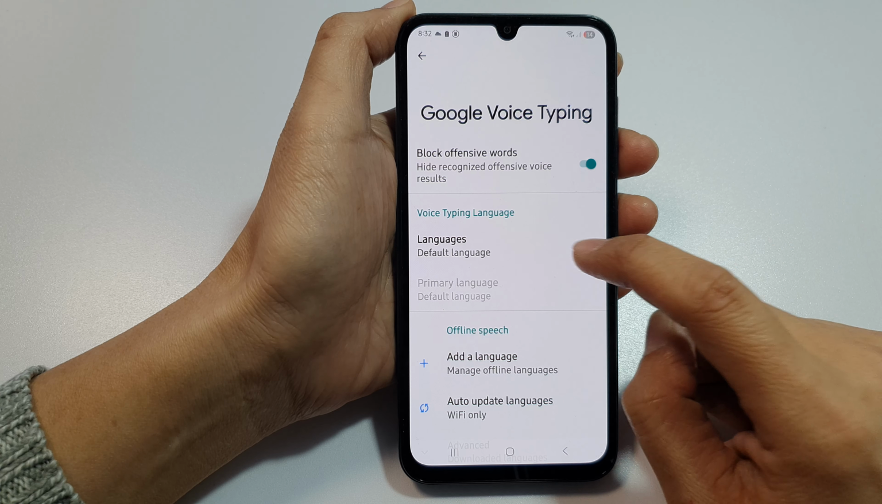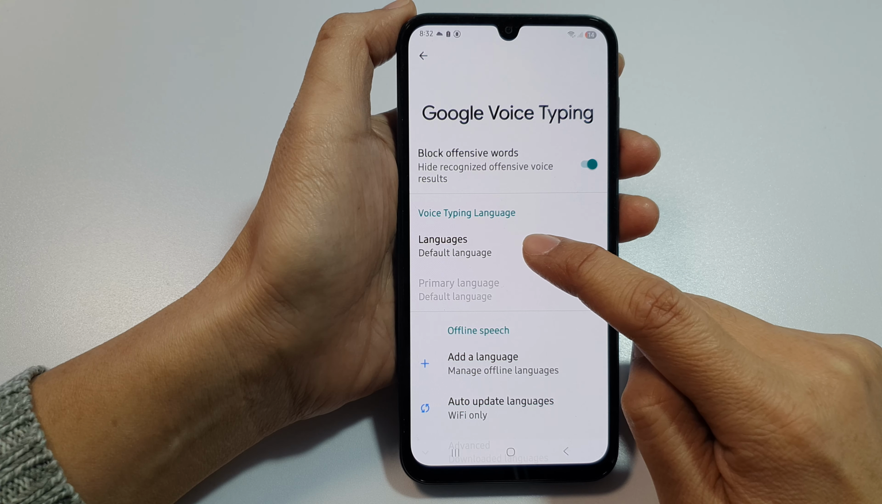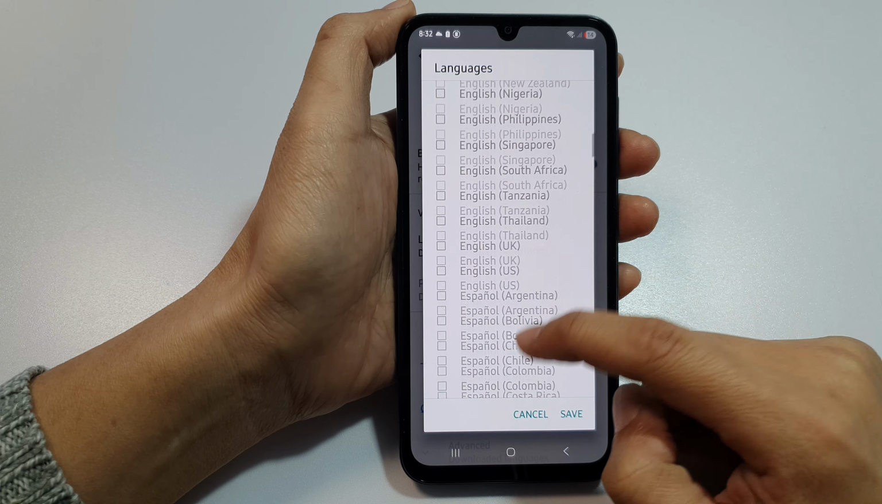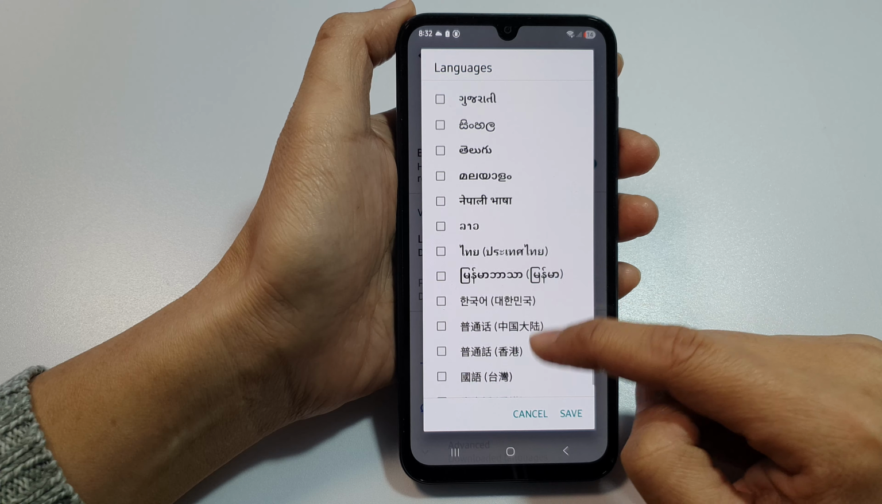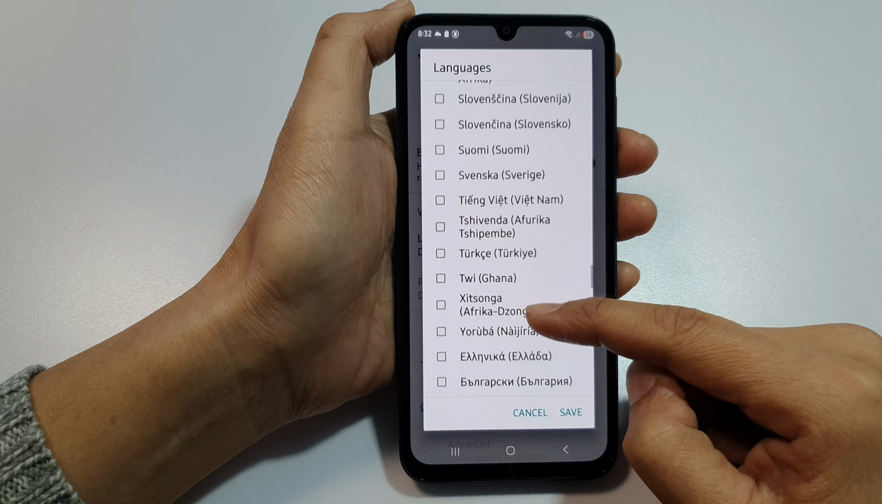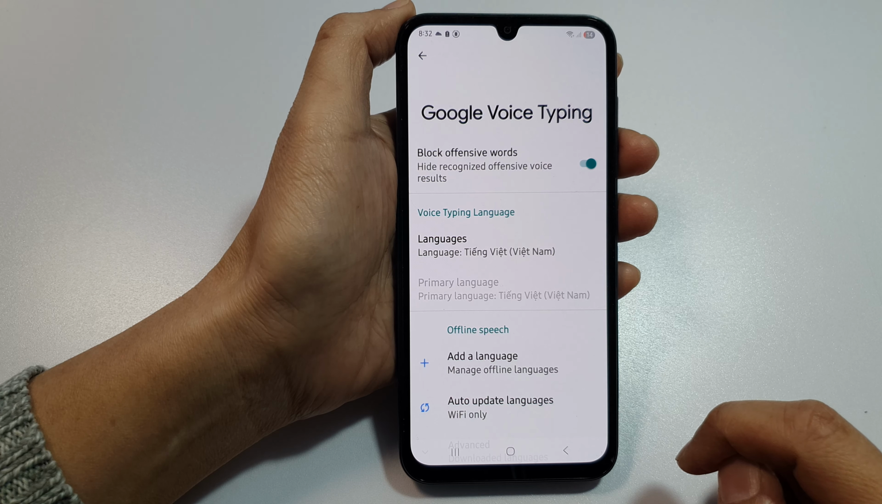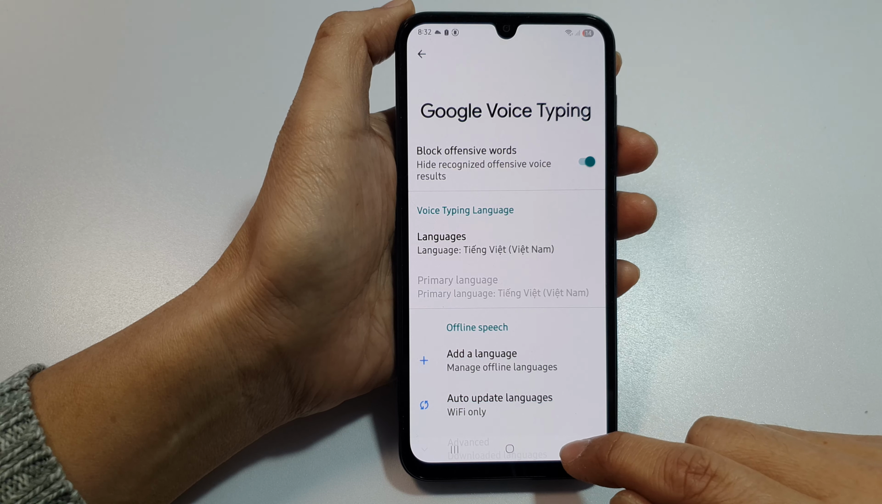In here, we go down to the voice typing language and tap on languages. From the list of languages, you can choose a language that you want to add. So here we scroll down and scroll through and then select the language that you want to add, then tap on saved. Okay, after that, tap on the back key.